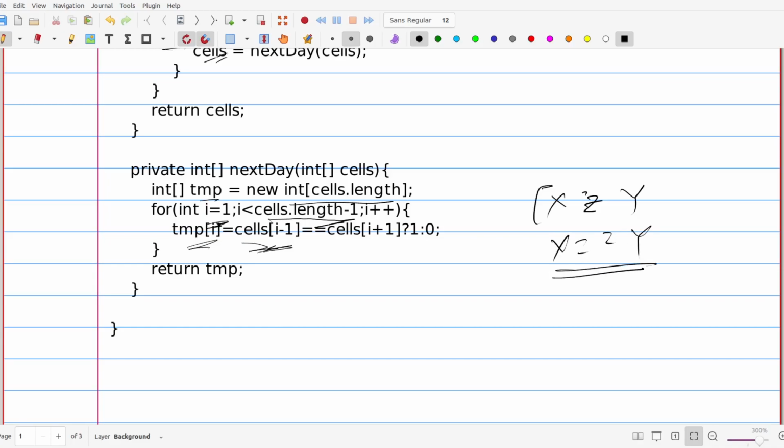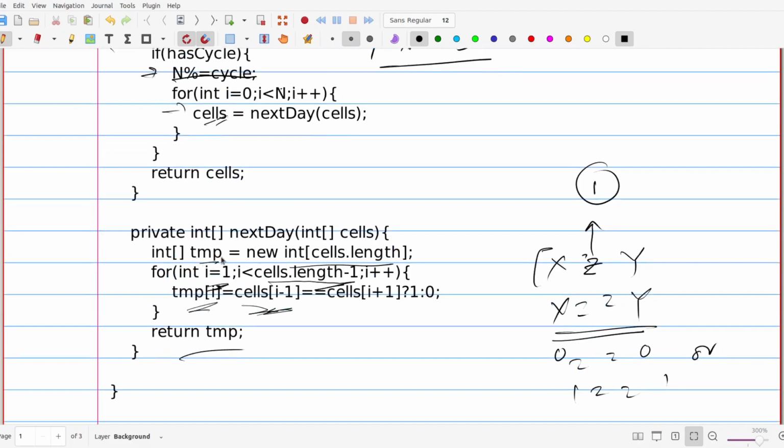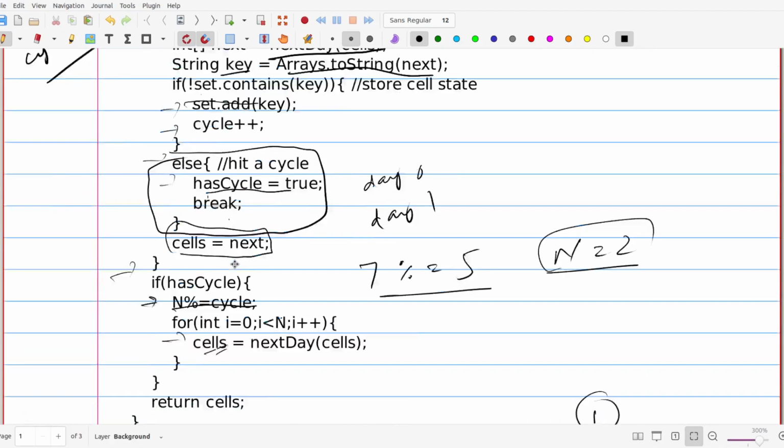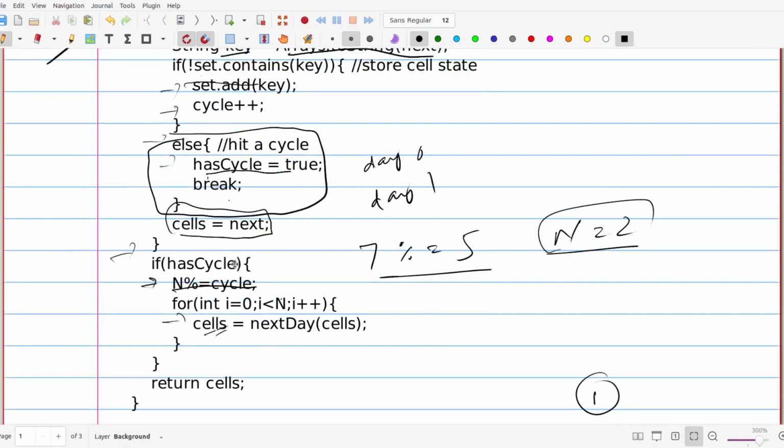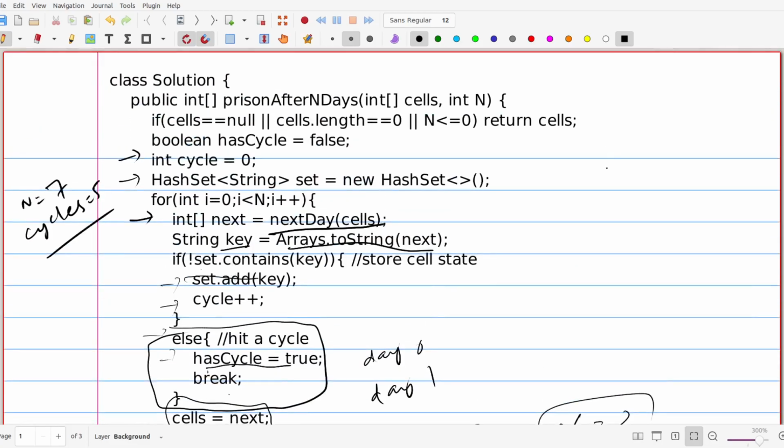If they are equal, whether both of them are zeros or both of them are ones, this cell is going to become 1. Otherwise, if they are not equal, it's going to become 0. And then we're going to return the temp, the processed array of integers.